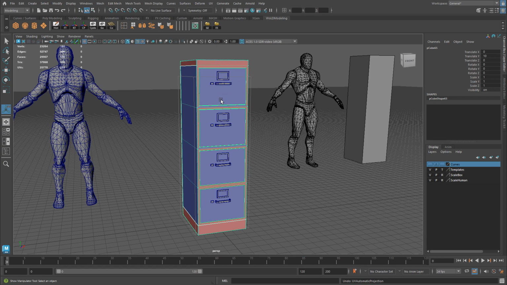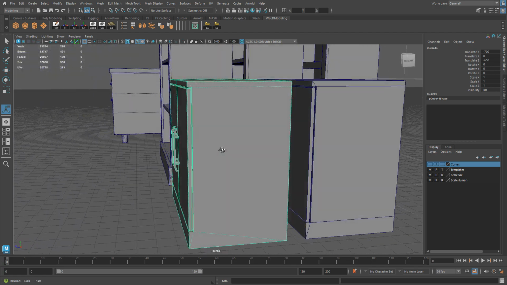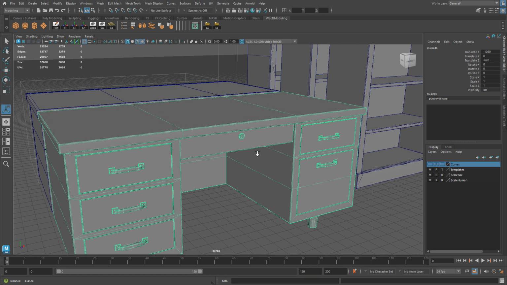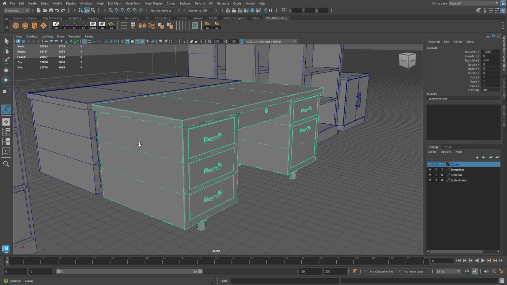So, for example, this file cabinet will work perfectly with automatic UVs. Something like this small wooden cabinet, a bookshelf, for example. Even this desk would work perfectly, minus the handles. The handles are not going to come out very good with unwrap. So you actually use something else and not automatic unwrap for the handles or any cylindrical objects.